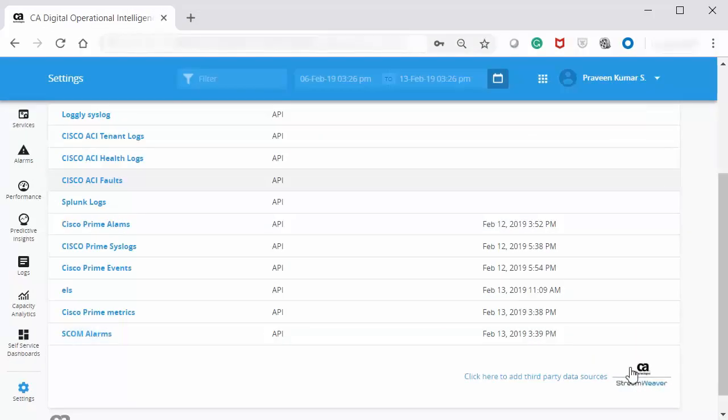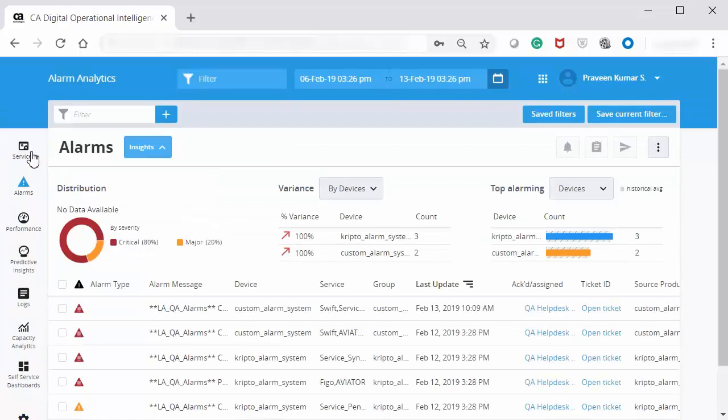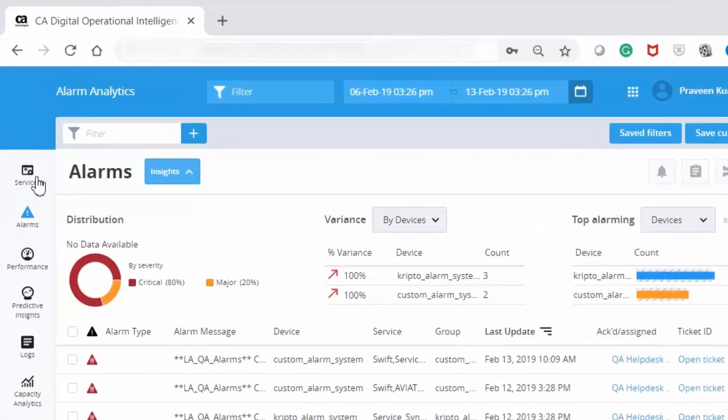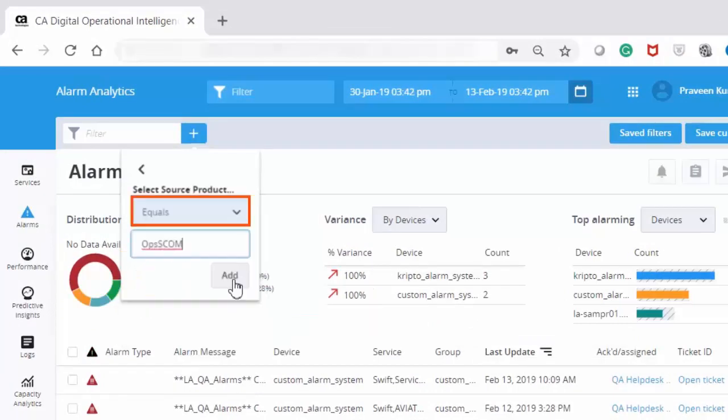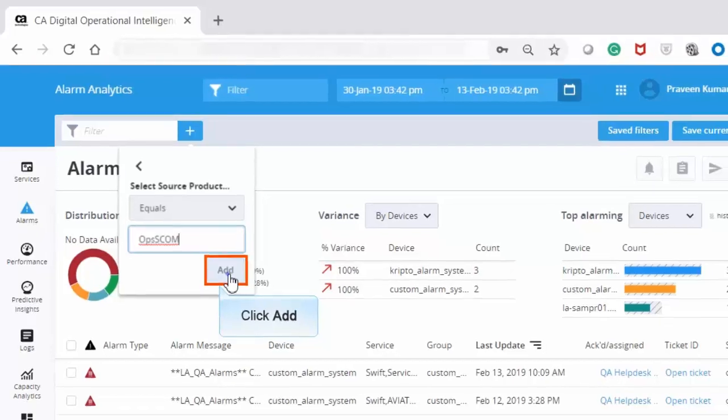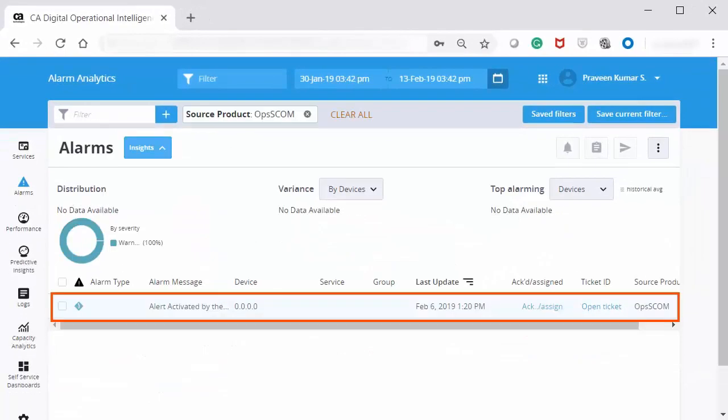To verify the data is coming from the data source, let's navigate to the Alarms Analytics page. Let's set a filter on the source product. Click on the plus icon, select Source Product from the list, click More. Set the operator as equal and mention the data source as Ops SCOM as specified during data source configuration. Then click Add. Observe an alarm generated by this data source is listed.